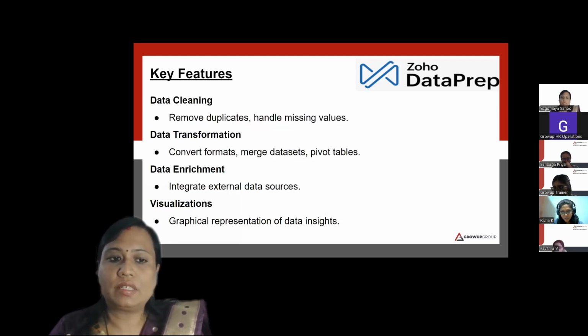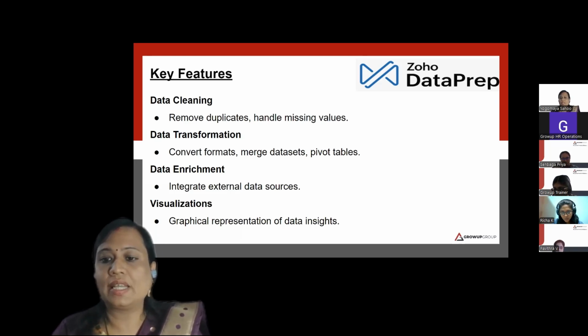The key features are, first, data cleaning. It will clean the data, like it will remove the duplicates. It will handle the missing values. If any data is missing, it will show you which data is missing. And it will show you the graphical representation of duplicate values, missing values, or how much valid data there is. So everything we can see in that tool.